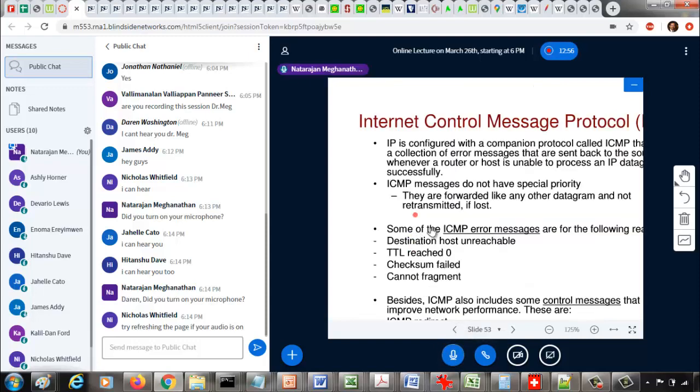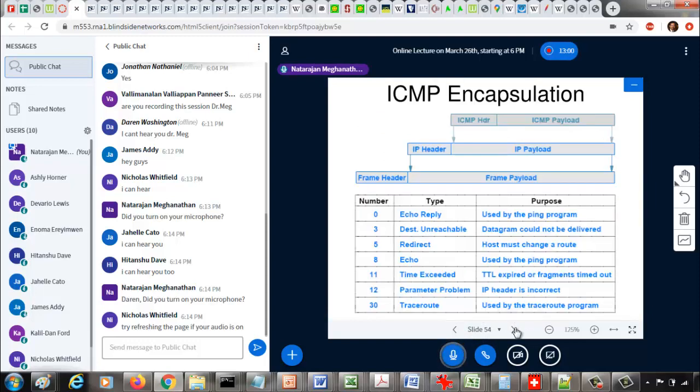Next one, it could be used for when the TTL reaches 0. You also know every router will decrement the time to live TTL field in the IP header. So if a router decrements the TTL field and it reaches 0, that means the router should not forward the datagram further. So the router will again drop that datagram and inform the source that the TTL reached 0. That corresponds to the time exceeded message, which is like the code 11 used in the ICMP header.